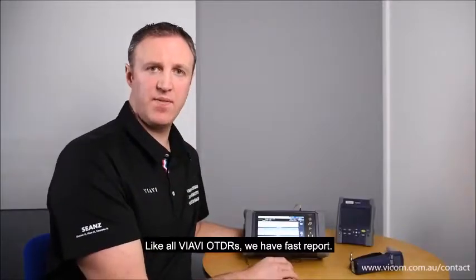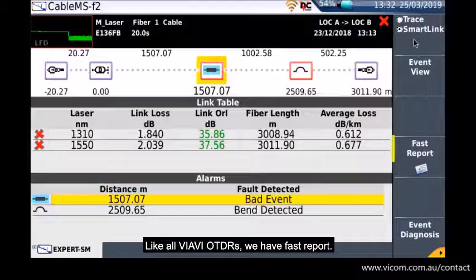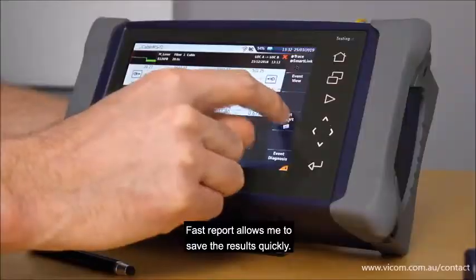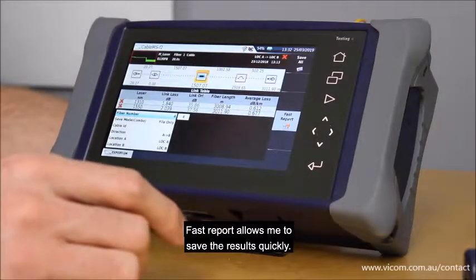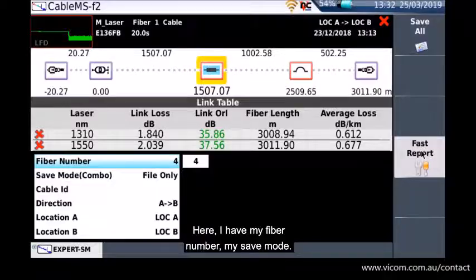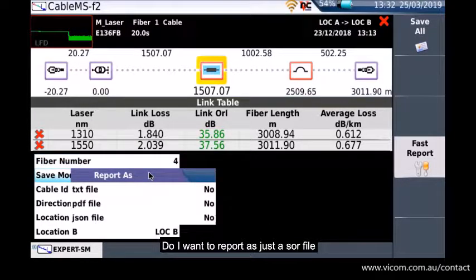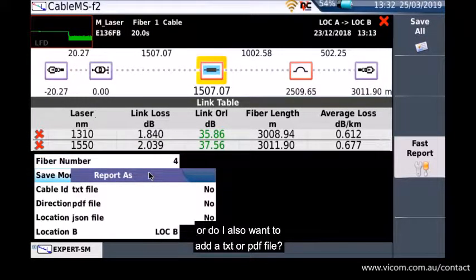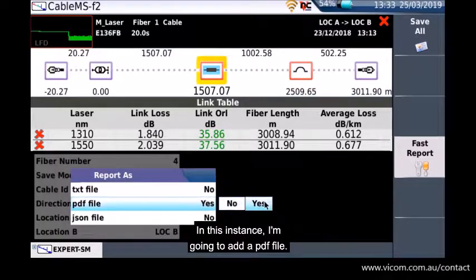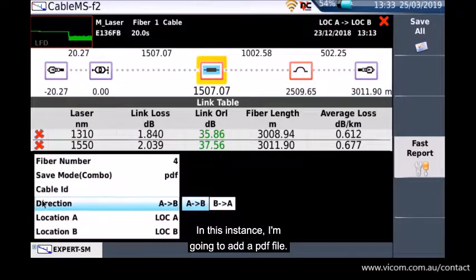So like all VIAVI OTDRs, we have Fast Report. Fast Report allows me to save the results quickly. So here I have my fiber number, my save mode. Do I want to report as just a SOR file, or do I also want to add a TXT or PDF file? So in this instance, I'm going to add a PDF file.